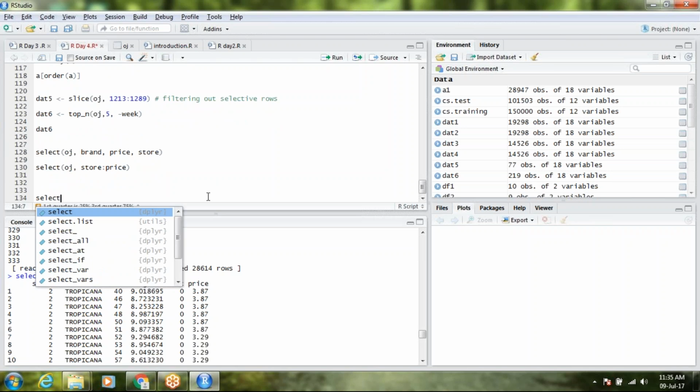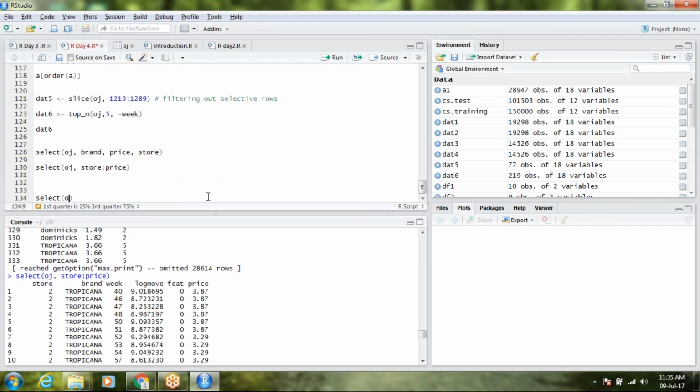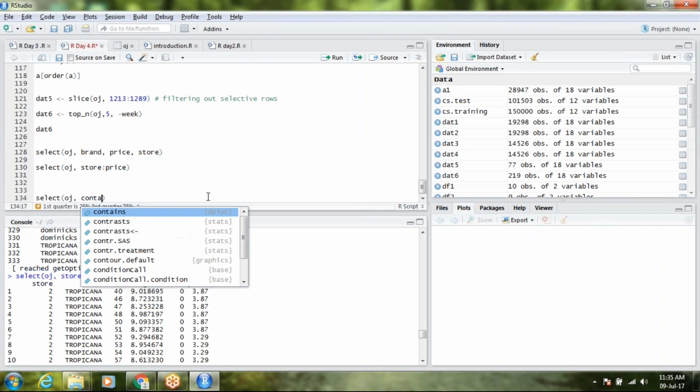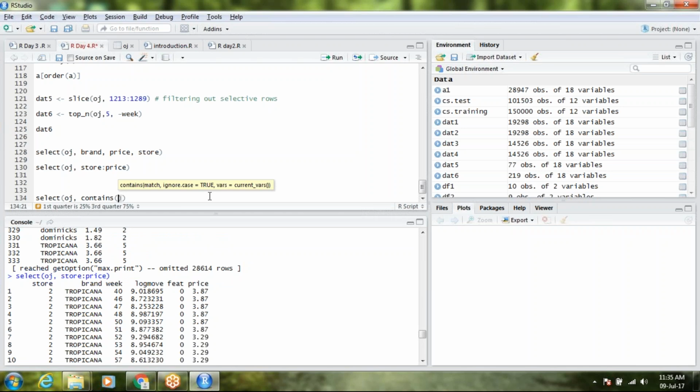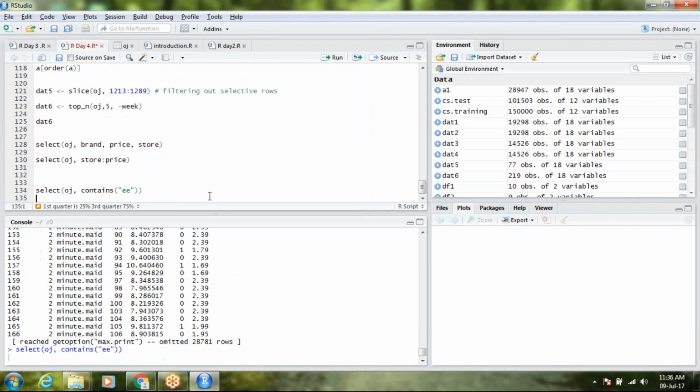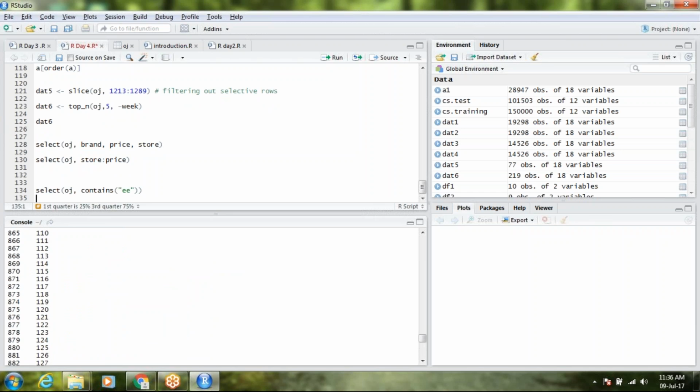Now let's say something which contains a particular format. So here I'm writing contains. Contains is also a part of dplyr, and if there is a match for, let's say, double E, so week must have double E in it. Let's see if it matches or not. Yeah, it has only given out week. In this way, if I want to filter out any such columns with similar characteristics, I can do that using this contains statement.